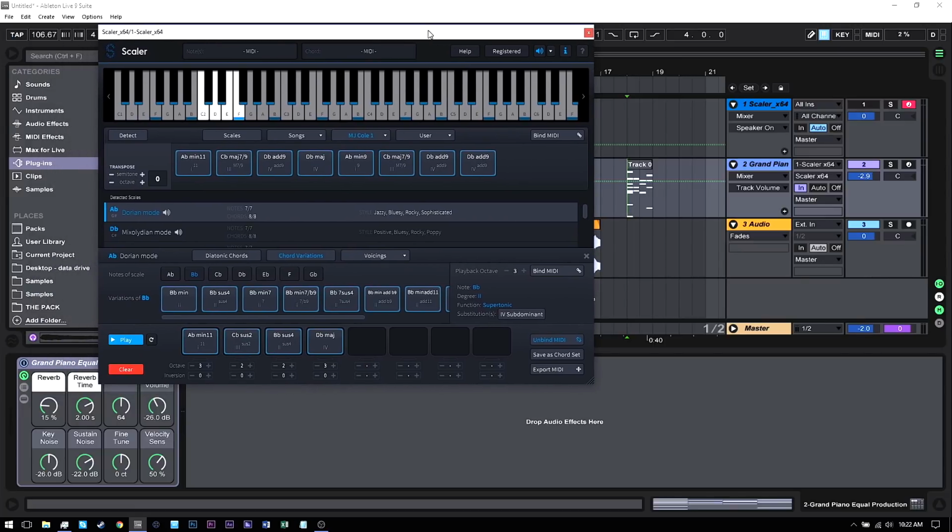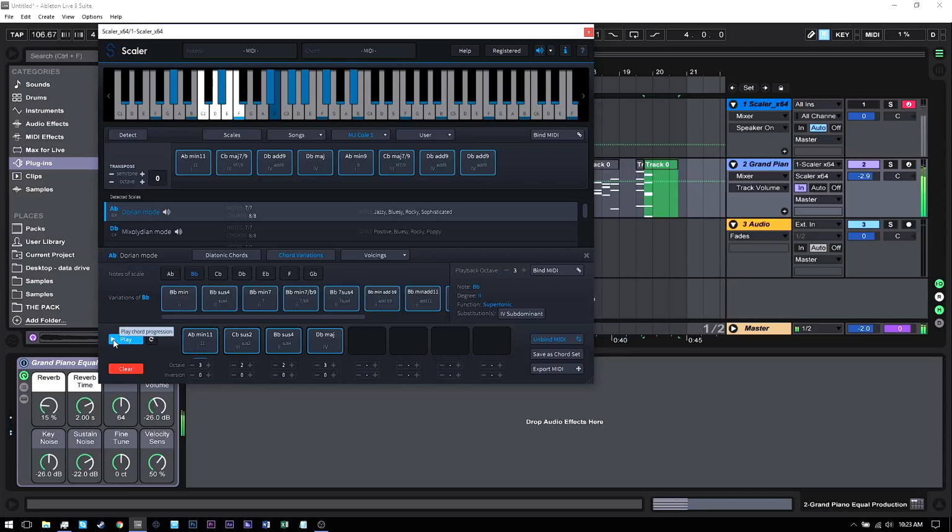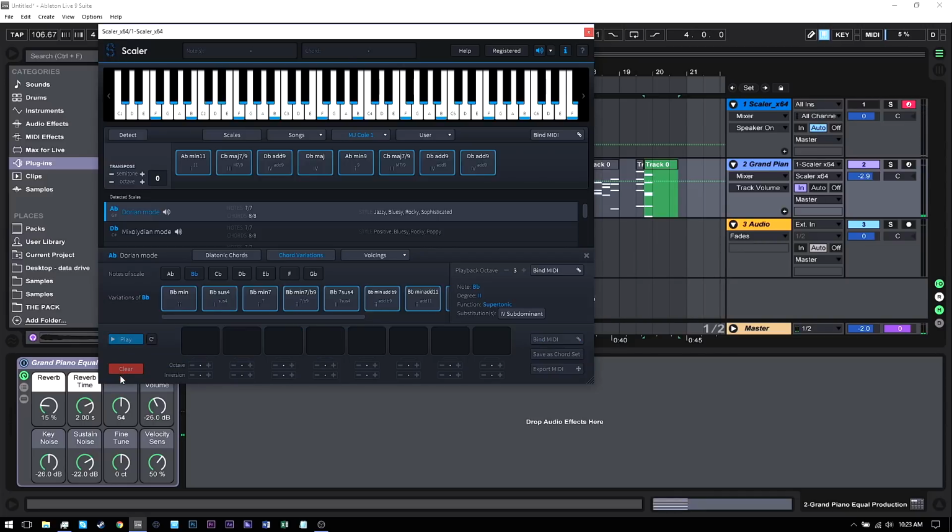And another thing that's really awesome about Scalar is I can choose any of these and drag and drop them inside of my project. You can also play your sketch right here, or you can clear it and start again. So that's a basic overview of what Scalar is capable of in the suggestion category of the plugin itself.